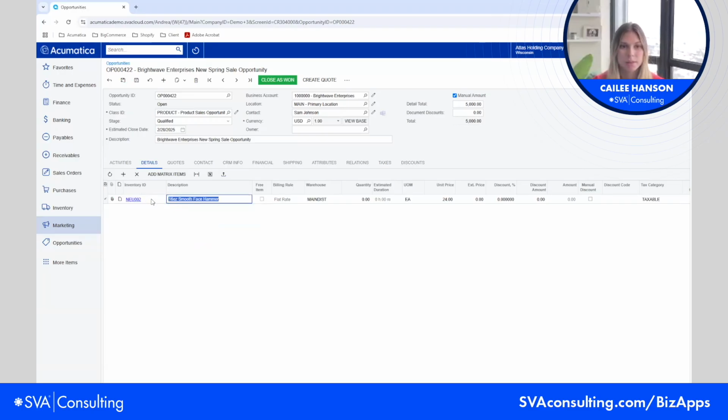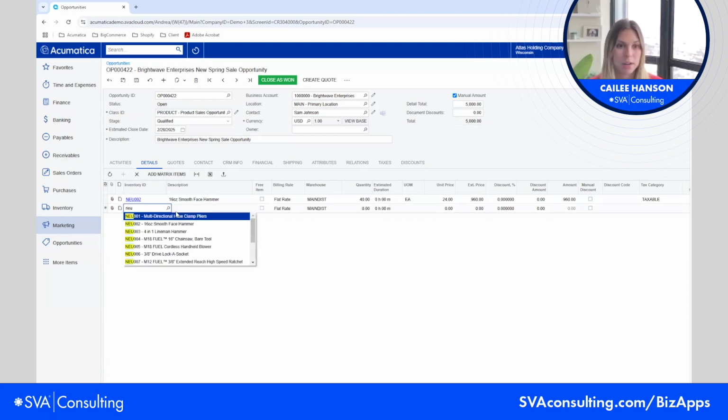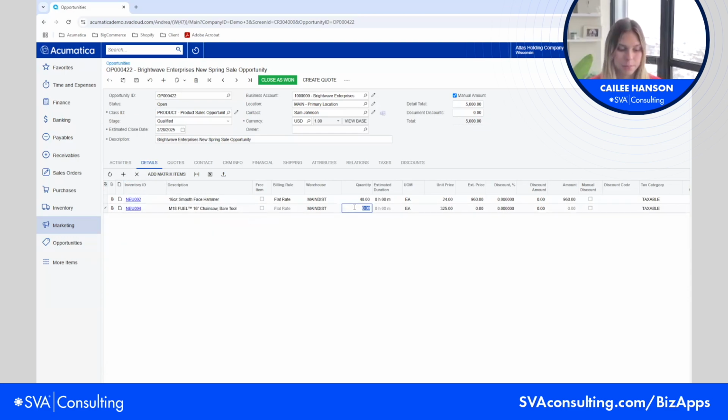So maybe they want different tools. I know they want some hammers in this example, so I can put that amount in and save that. And then here I have my prices defaulting in from this item. But if I didn't, I could override those as well. If I was going to offer a discount, I could go ahead and put that in that discount field as well. So here, I'm just going to add 40 of these hammers in, and then maybe we want another 20 of these chainsaw tools, for example.